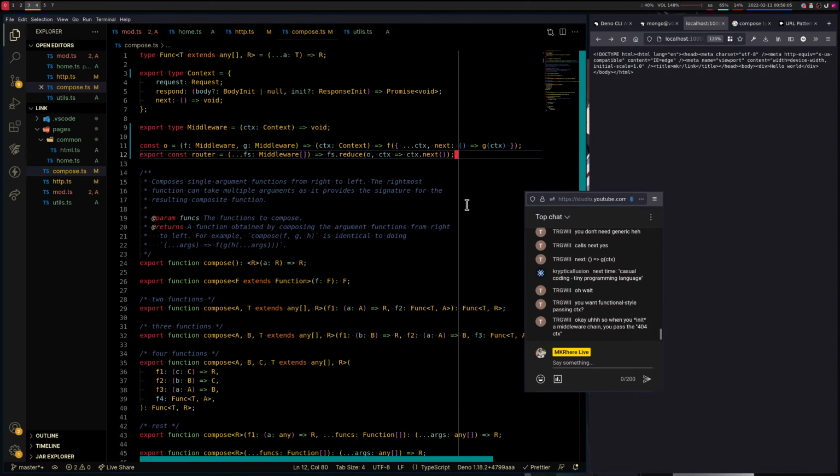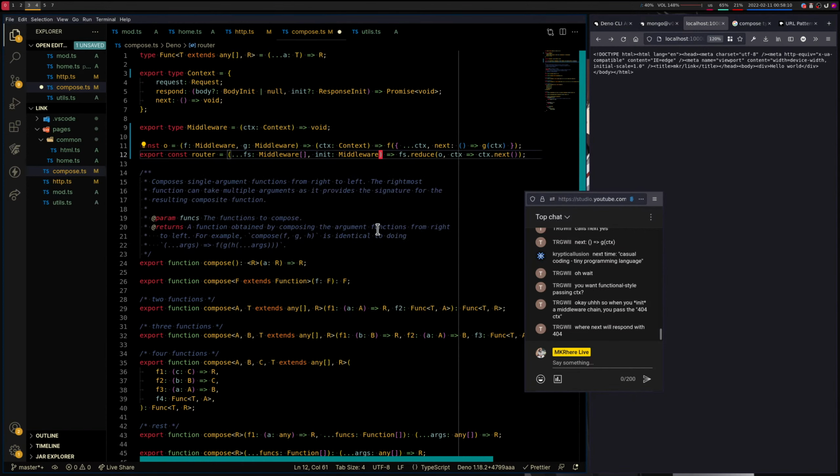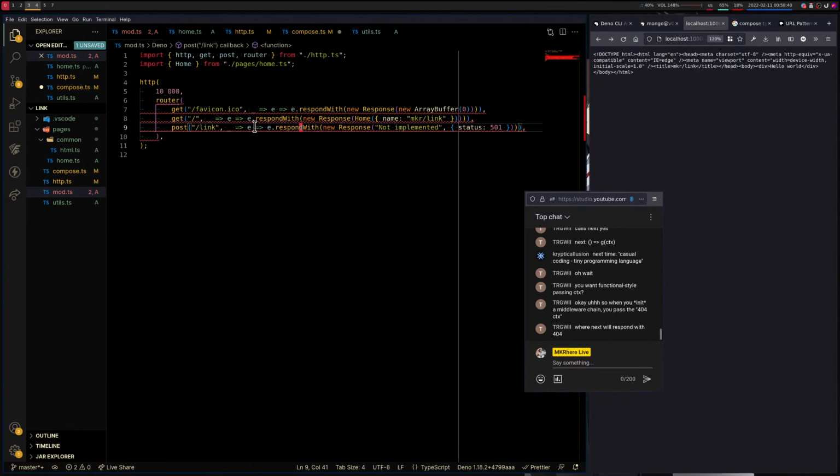Right, we pass the 404. So we take the init middleware and just call that, and that would just be the 404. Yeah, this can't be, this is variadic, so let's still respond with okay. We need a generic case for the router though, because router is also used here like this.